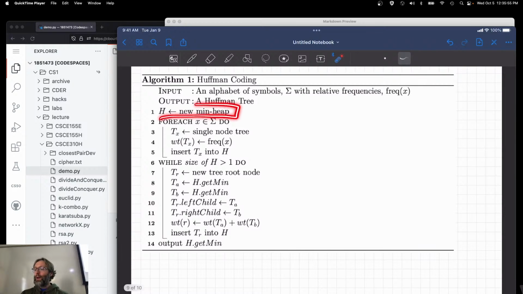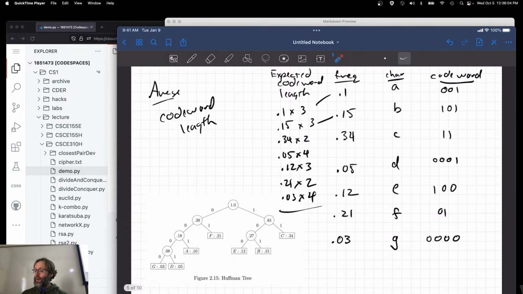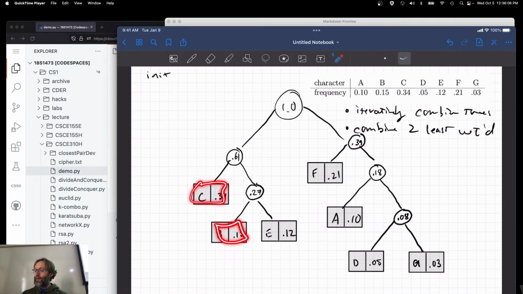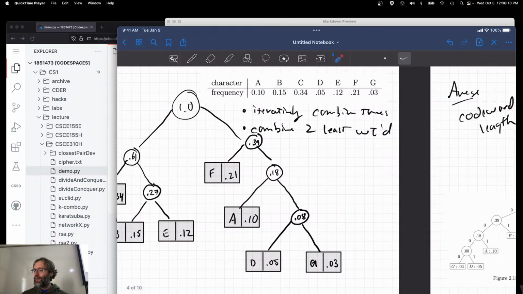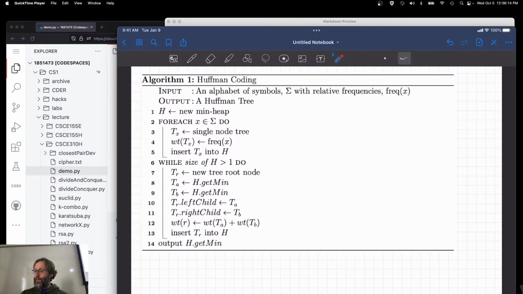I create a new heap here, and then what I do is for each element, for each symbol, I create a new single tree node, just like I did over here, right? I created each one of these single node trees, seeds, if you want, okay? And then I associated with them the symbol and also the weight, which is initially the frequency. And then I put that tree node into my heap so that when I take them out, I'm pulling out the minimum frequency ones first.